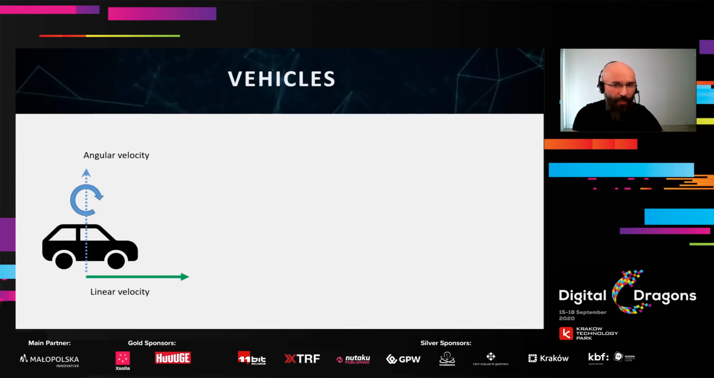And the third case will be different, because I want to know for vehicles not only linear movement, but also angular change. So usually for vehicles, because they are rotating and moving quite fast, I need to include some angular movement for movement prediction, even for a short time in the future, let's say 1 or 2 seconds.